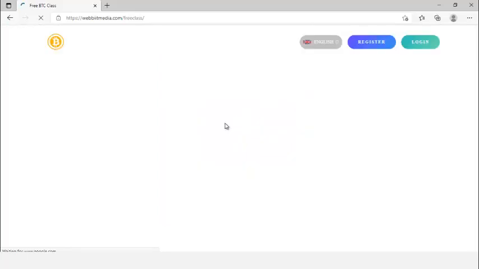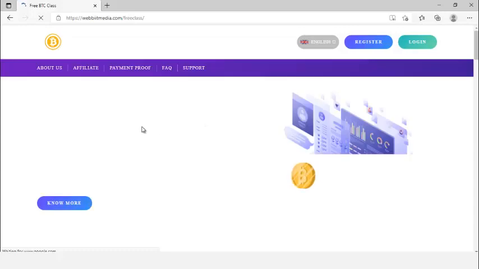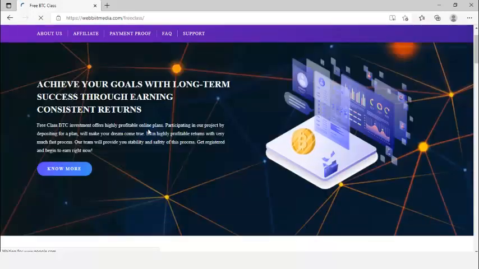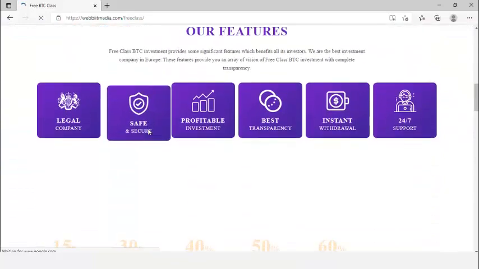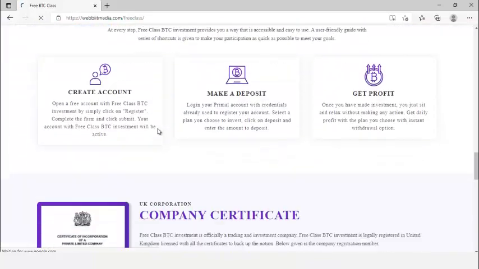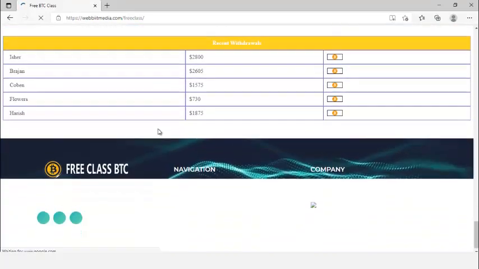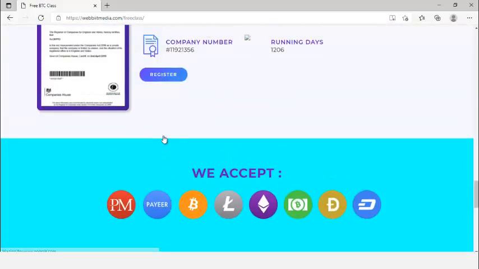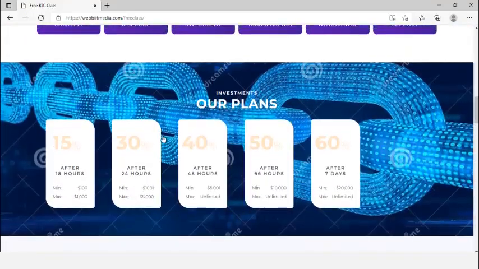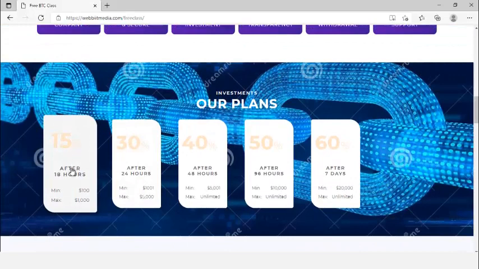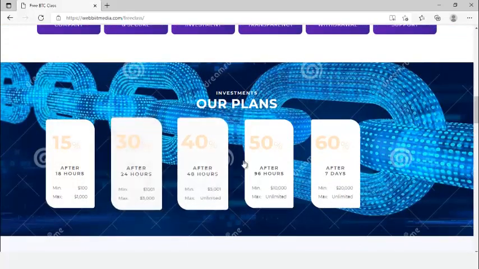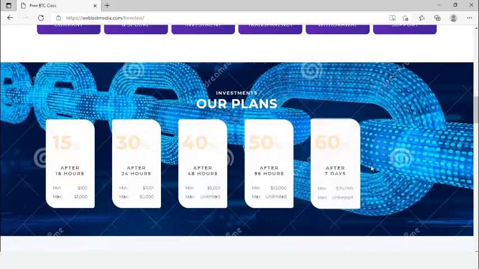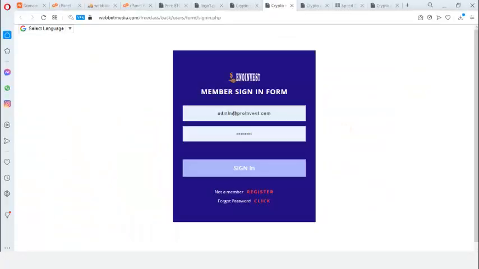Awesome. So this is our website again, and here are our packages. Okay, so you can see that. 15% after 18 hours, 30% after 24 hours, and all of that, so after 7 days. Let's go and set up our own packages, right?